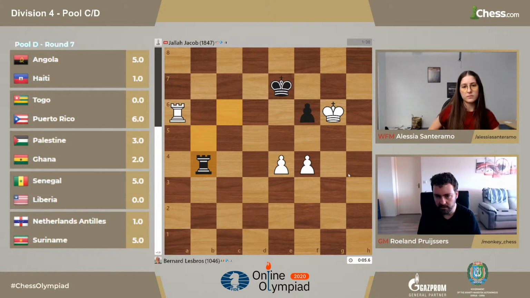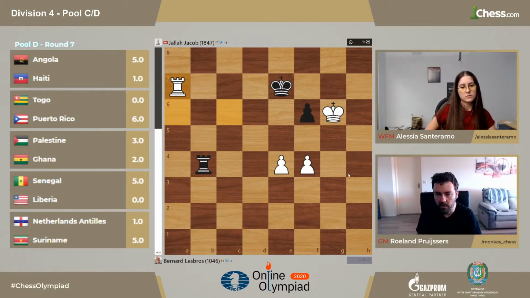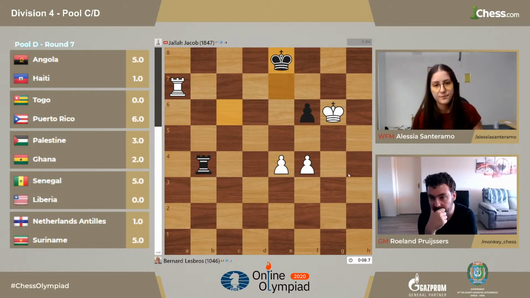Yes. I think rook a7 is the only move. King e6 or king d6. Probably king d6 is a little more accurate. Yeah, because then white does not win a tempo with f5. Okay, so king d6, best move here. Let's see if black plays it. Oh, king e8.